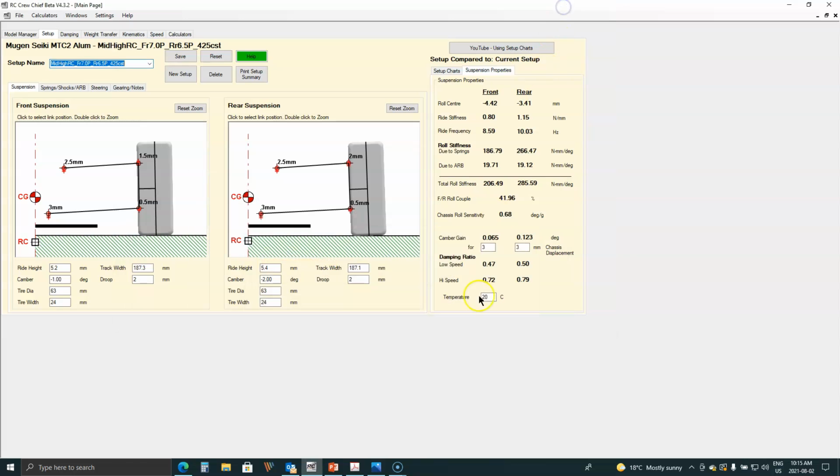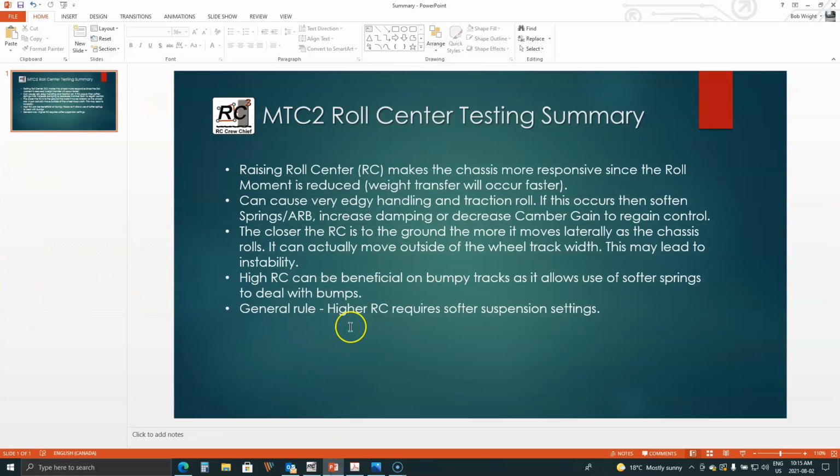The things we can learn from this, a little summary here. Raising the roll center is going to make your chassis much more responsive, since the roll moment, the moment that's trying to roll the chassis, is reduced. So that means the weight transfer will occur faster because it takes less time for the chassis to roll to its final set position. So this can cause the car to become very, very edgy and lead to traction roll.